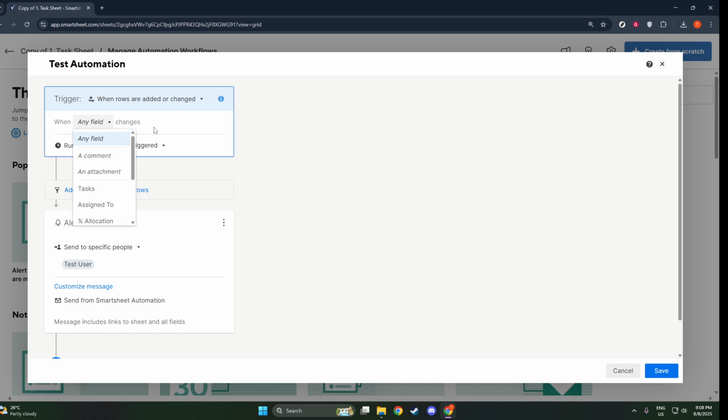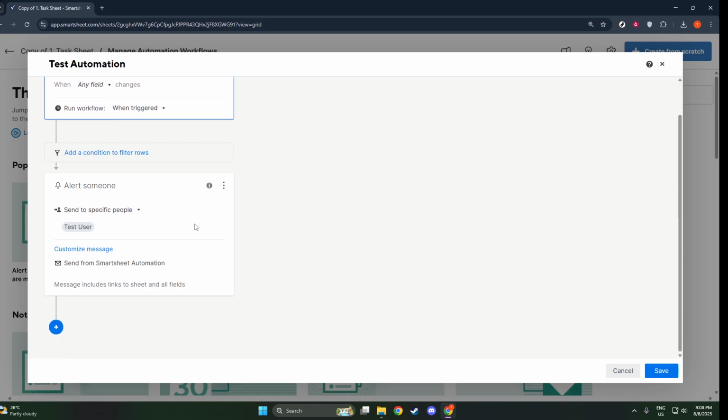Next, let's focus on how to choose the right triggers, conditions, and actions to effectively automate your tasks. Triggers are events that set your workflow in motion. Common examples include changes to a row, the addition of a new row, or even specific date-based events. It's crucial to select a trigger that aligns with the point at which you want your automation to begin.